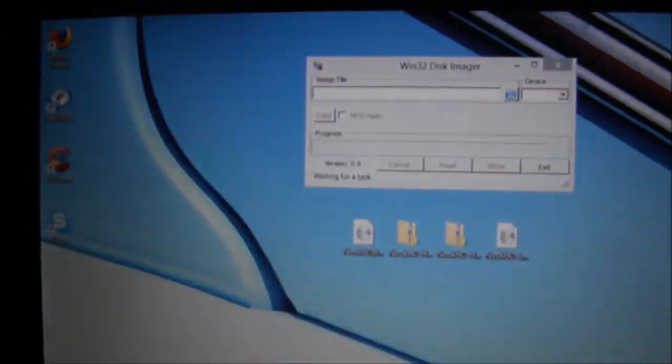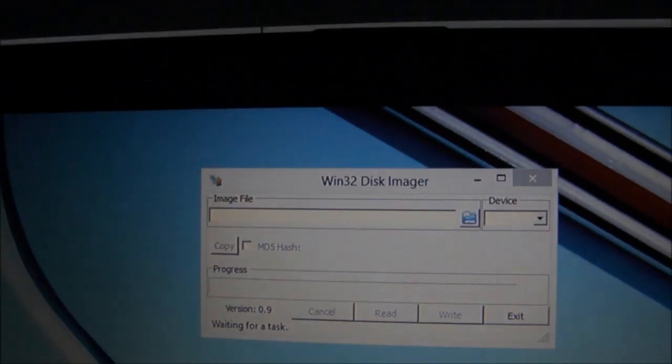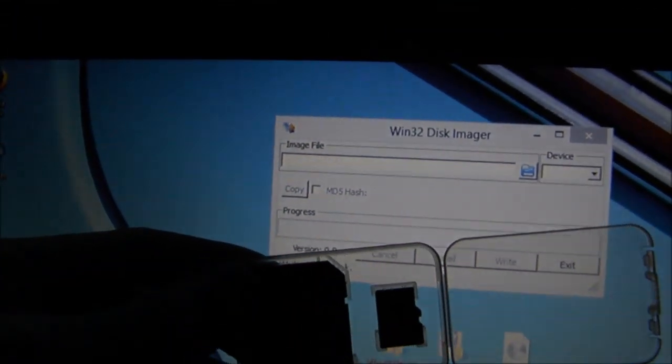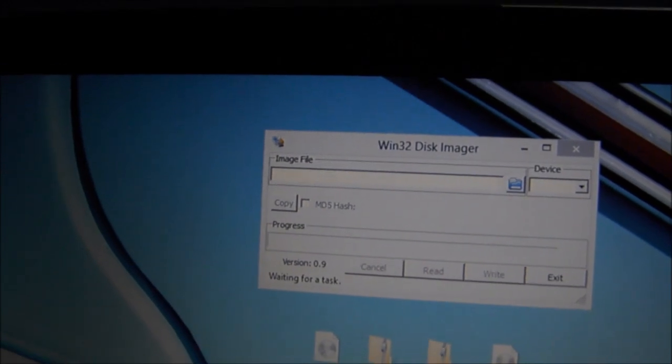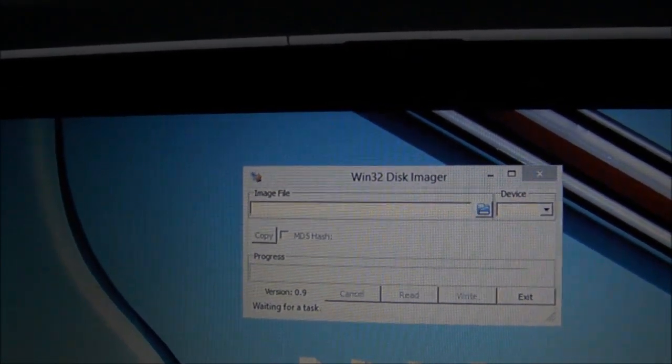The second thing you will need is this program called Win32 Disk Imager. This program will allow you to put stuff inside the SD card, which will allow your SD card to root your Nook HD and HD Plus.